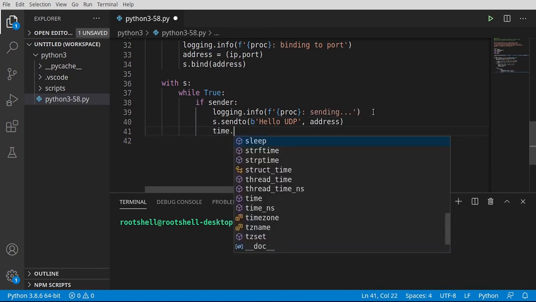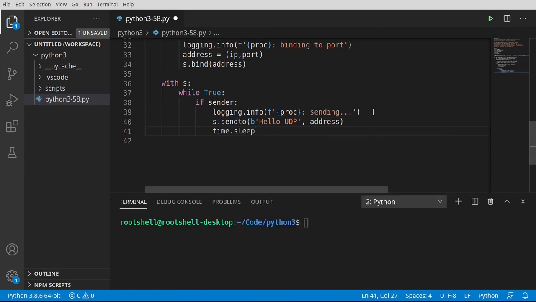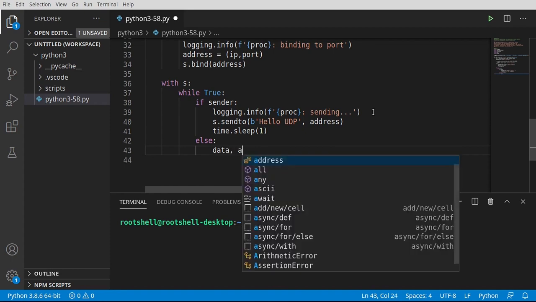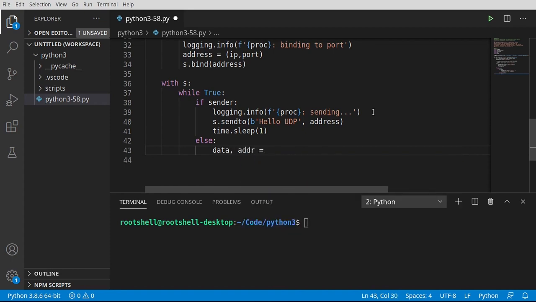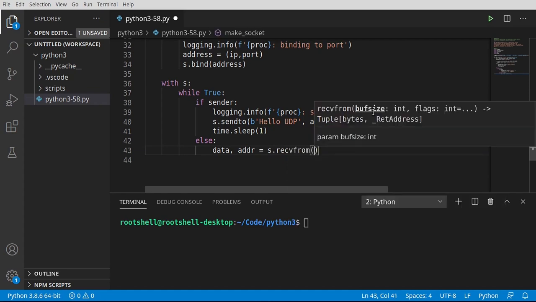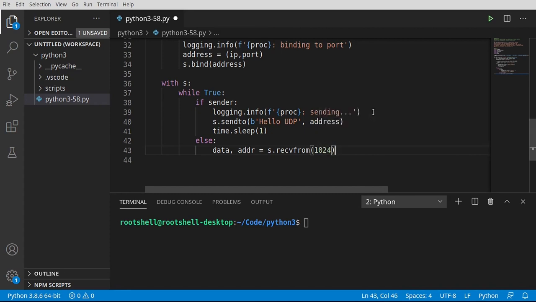Now I'm going to say time.sleep, and we're going to go ahead and sleep for 1 second. Else, we're going to say data and the address, and we're going to go ahead and receive from. And we've covered this in the TCP video. Very, very simple. We want an upper limit to how much data we can actually receive. In this case, 1024 bytes. We're not even remotely sending that. We're just sending this right here. But you got to have that out there just to be safe.